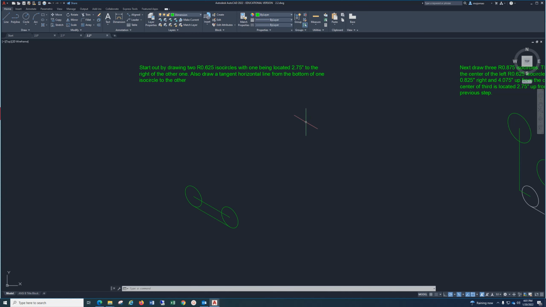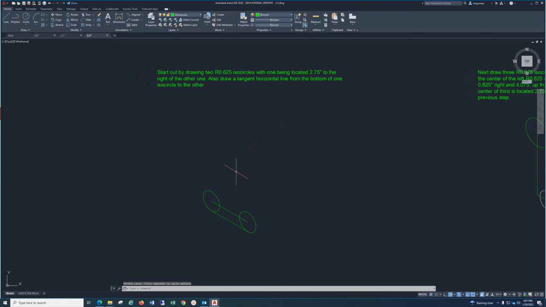This is the video for 2.2 for isometrics. Again, we're going to show you an example here and describe it with text. So you will start out with the two isocircles and do the following with the horizontal line at the bottom and the correct dimension from center to center.